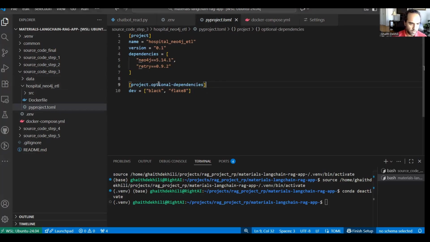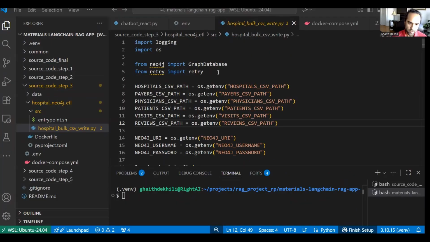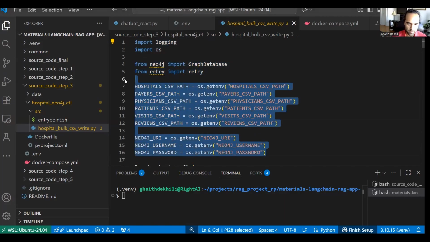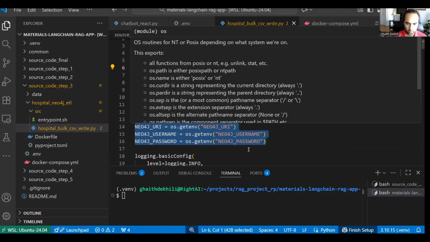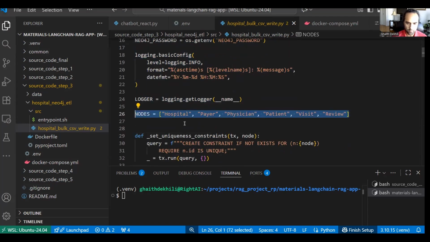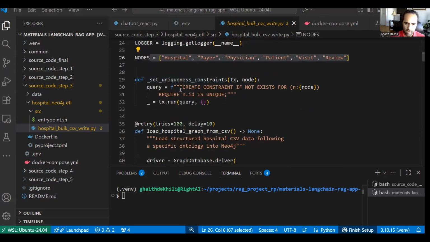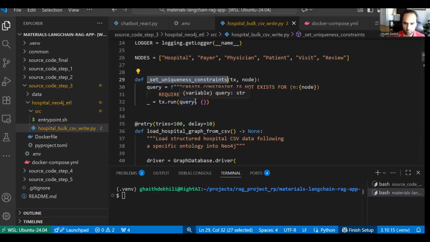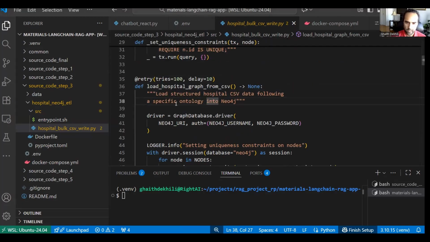Now, if we go directly to the main file, which is hospital CSV write, in this file we import the necessary libraries, we read env variables that contain the data path and Neo4j information. We define our logger and create a list of nodes that contains our 6 nodes. After that, we create this helper function that creates and runs queries, which enforces each node to have a unique ID. Last but not least, we have our main function, the load hospital graph from CSV.